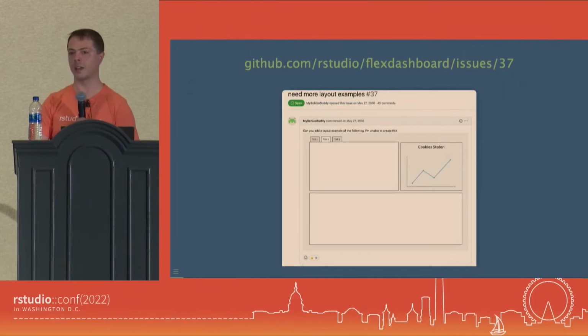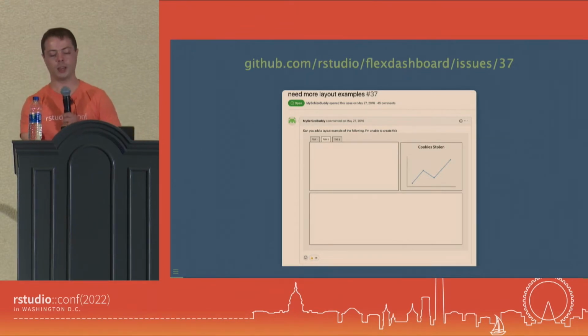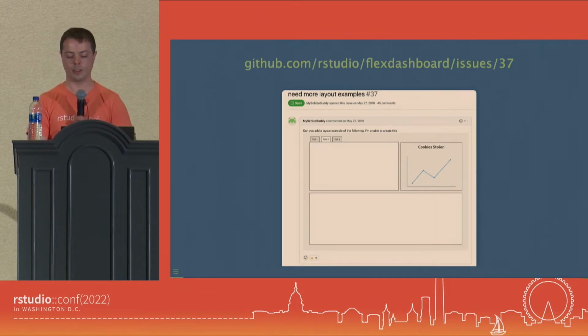I am going to start off this presentation with every software engineer's favorite thing to see, which is an open GitHub issue. So the issue that is on the screen right now is from the Flex Dashboard GitHub page. And Flex Dashboard is kind of widely regarded as one of the easiest ways to get a Shiny app dashboard up and running. Here, the GitHub user is asking how to make a pretty straightforward app with a dashboard layout that appears to be tackling this seriously troubling issue of cookie theft.